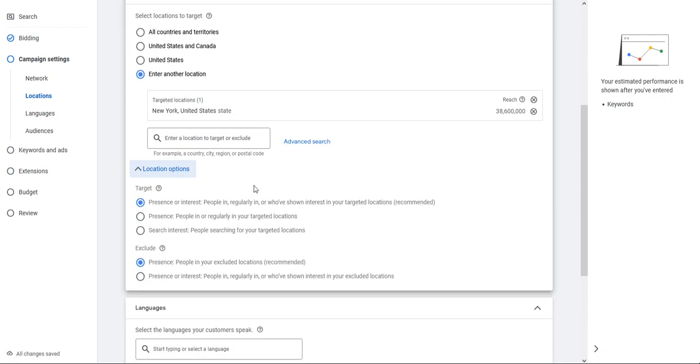Locations options, very important right here. So to target the locations correctly, not presence or interest, but just presence. If you do presence or interest, people are going to type in junk removal in New York, the ads are going to still show. So what we're looking to do is not to be shown to people that we can't service.